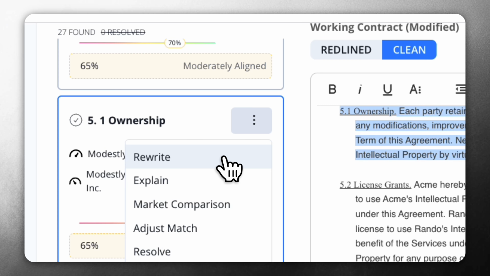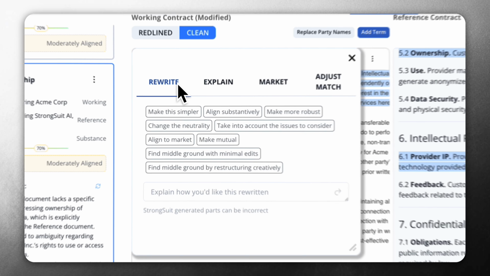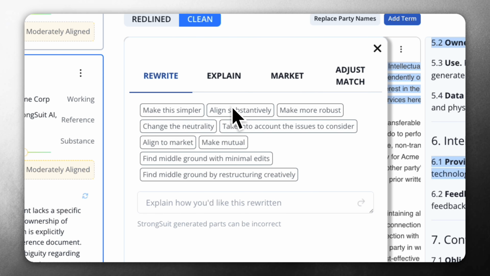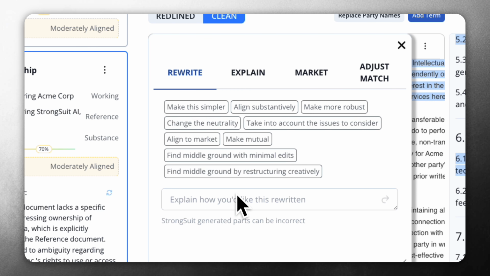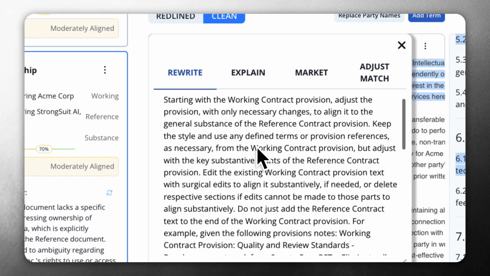Now, if I wanted to edit this particular provision, I'm going to hit these 3 dots. I'm going to hit rewrite. Now I have a number of options here. I can rewrite this. I can make it simpler, align it substantively, make it more robust, or even give it a custom instruction. Let's just say I wanted to align it substantively. It can go ahead and do that as well.